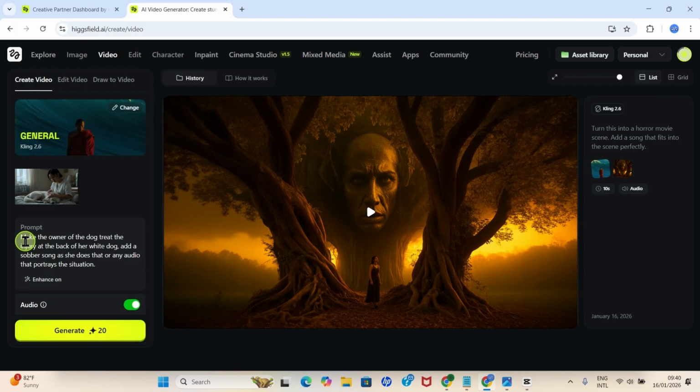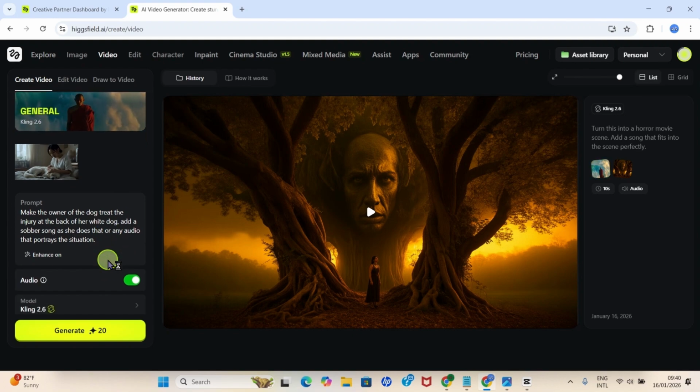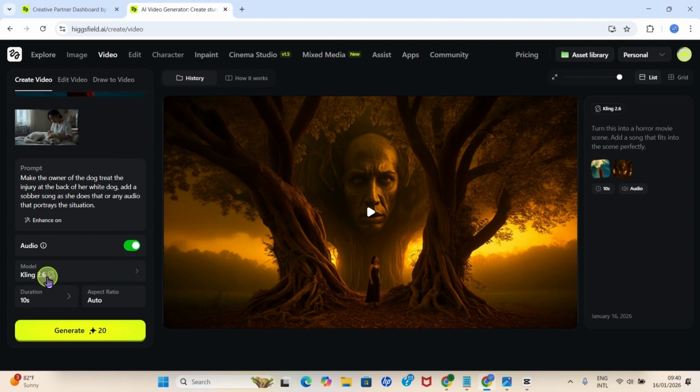So I'll add my prompt, and it says make the owner of the dog treat the injury at the back of her white dog. Add a sober song as she does that, or any audio that portrays the situation. All right, so here you can see this audio is turned on, but let's focus on here. This selects the model as Kling 2.6. That's not what we need here. So I will click here and select the model we want.